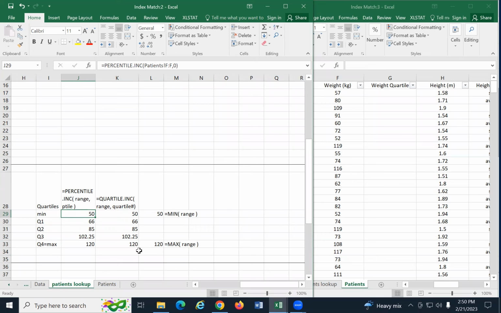Okay, but once we have these, we're now going to build a lookup table. For that, we're going to need bin names. You always need these three columns: bin names, bin min, and bin max. If you look at the notes I just gave you, you'll know what to do here.